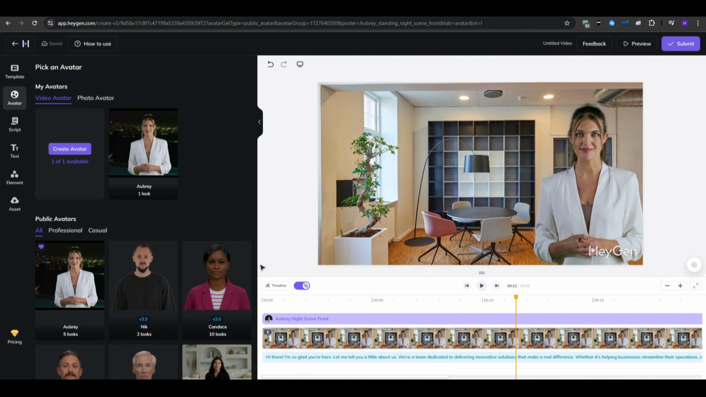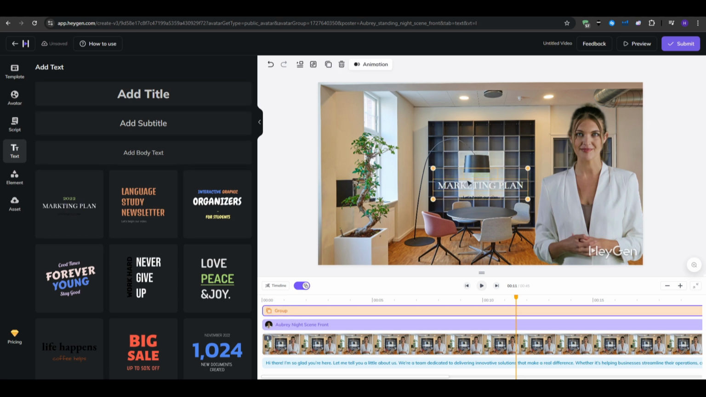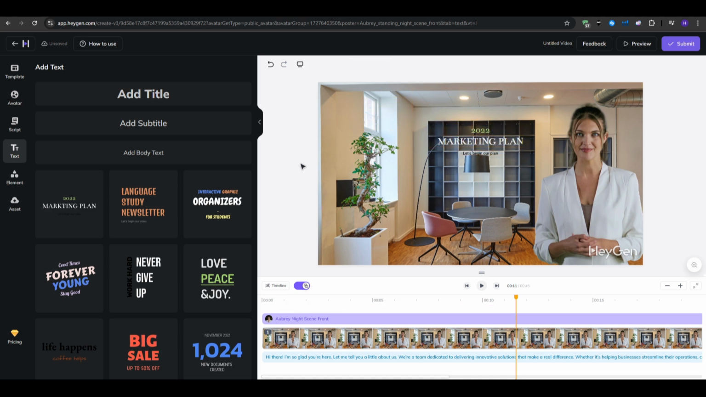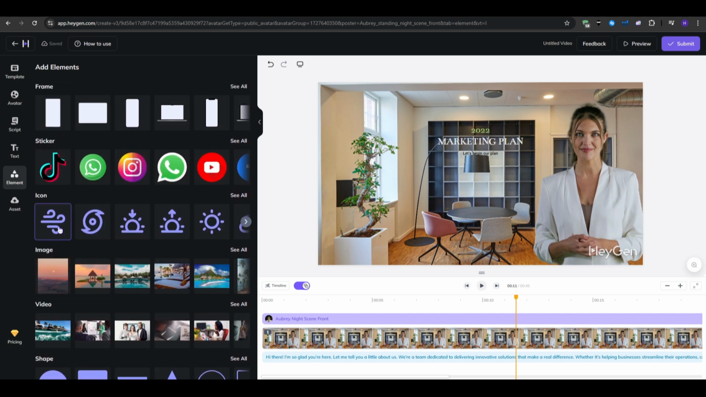If you'd like to, you can go over to the text and add some text on top of your video. Maybe add some subtitles as your avatar is speaking, and then customize how they look like on top of the video. And lastly, you can add some elements to make your video look cooler. So if you want to add any stickers, maybe some frame, some background images or videos or shapes, and music if you would like to. But in my case, I just want the video to be a normal representation with a script, voiceover, and of course the avatar.